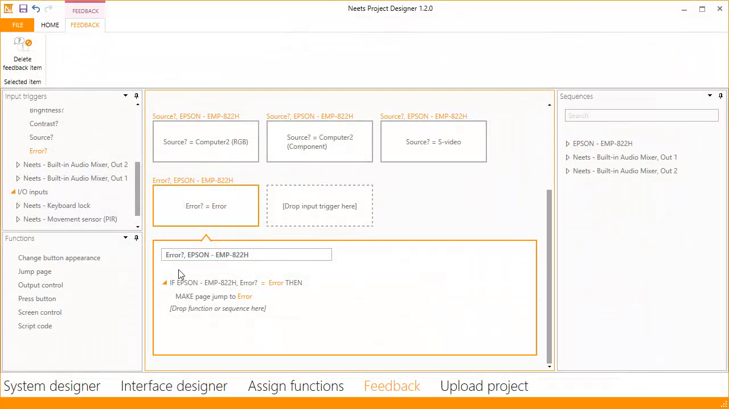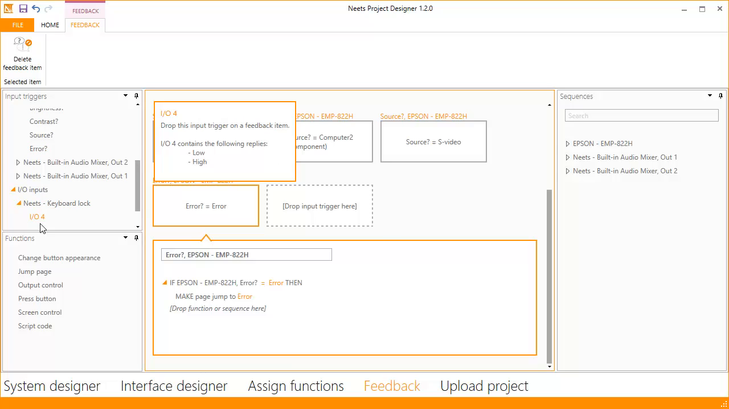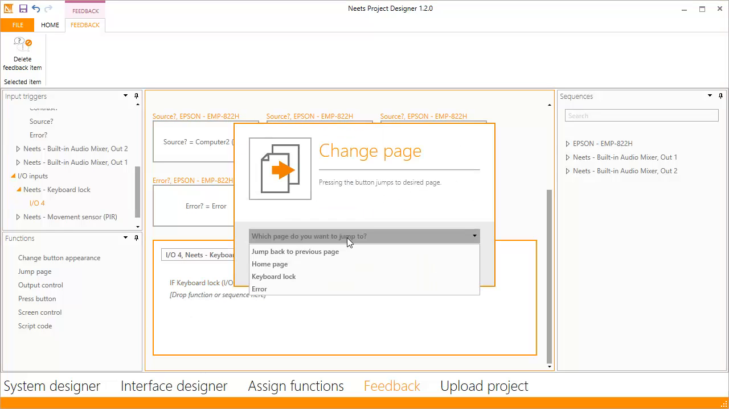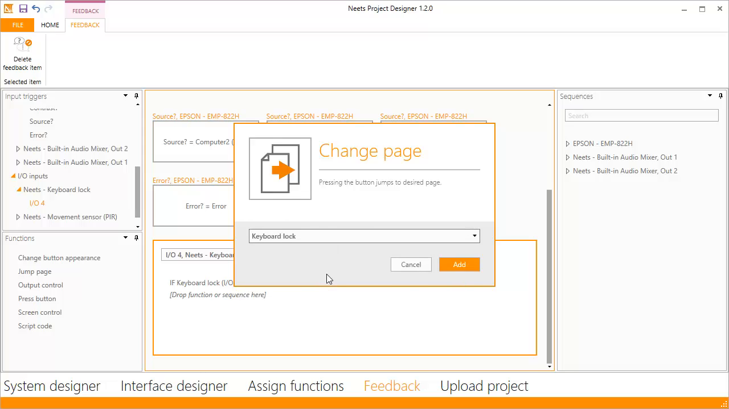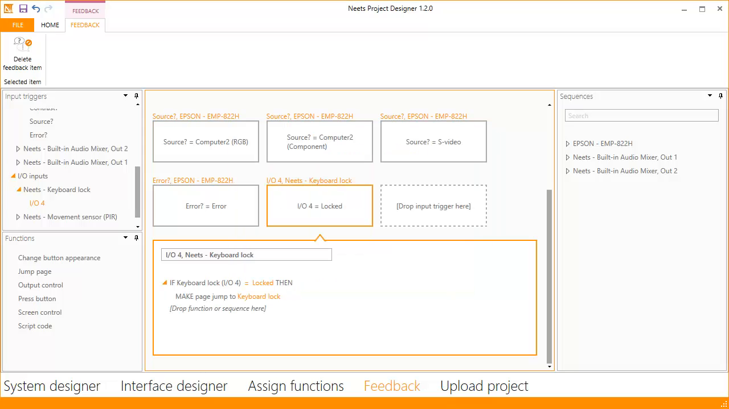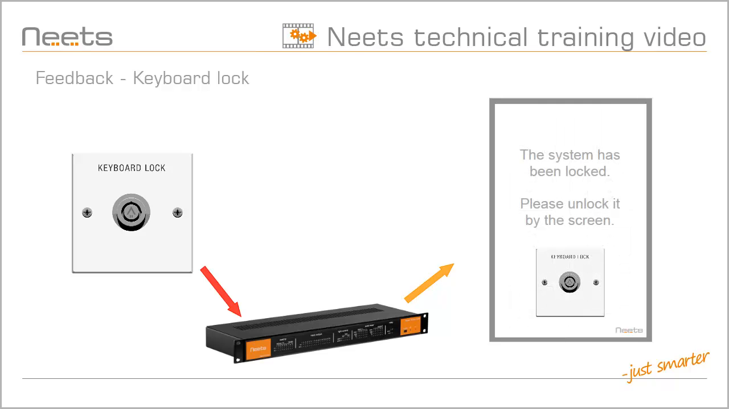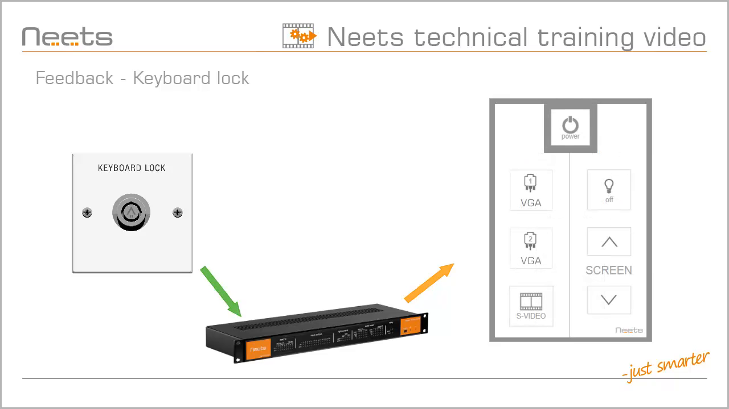Next is our keyboard lock. When it is locked, then it should jump to the lock page. I added an unlock trigger that goes back to the home page. Here the keyboard is locked. Any NEB, I/O or graphical keys will be disabled. And we trigger on the feedback and change the page. When unlocked, then we change back.